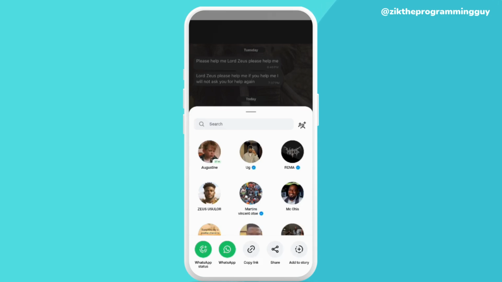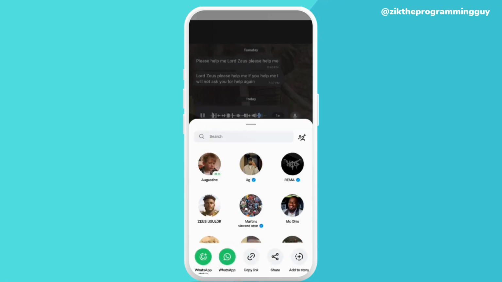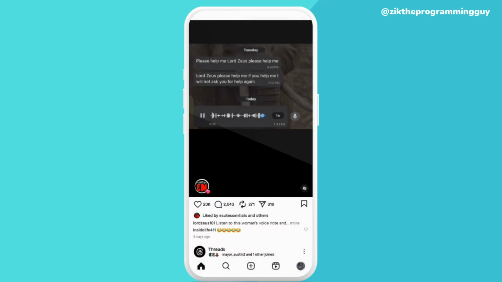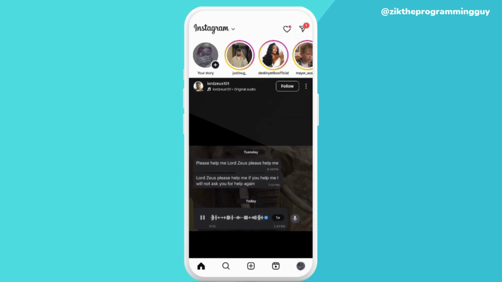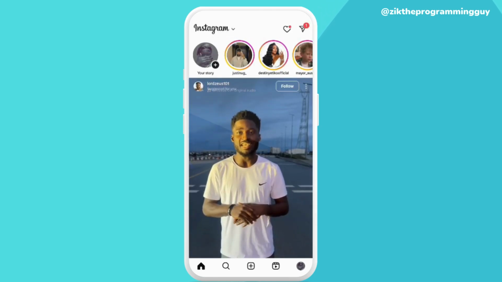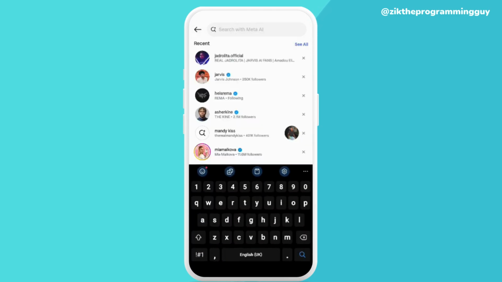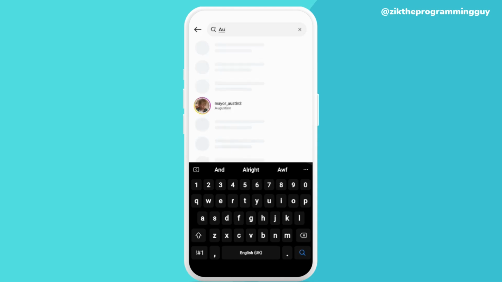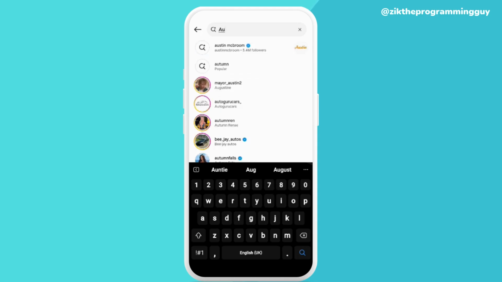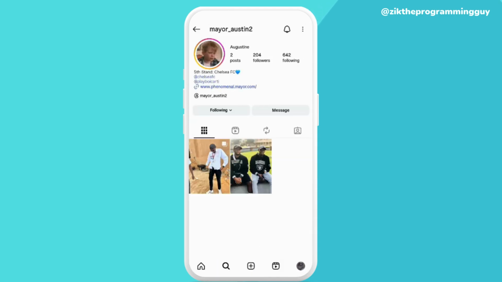What you need to do is just search for the person's name. But let's just try to remove this person's name right here, Augustine. So what we are going to do is click on your search button icon. Search for the person's name, Augustine. As you can see, it's here. So you just click right here.